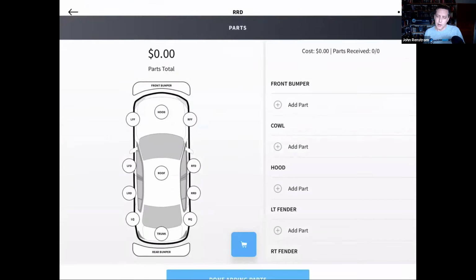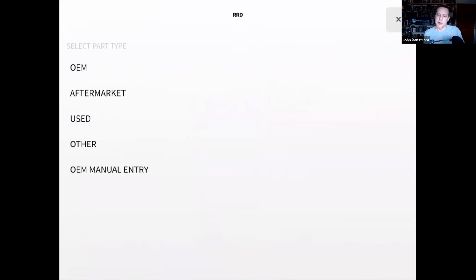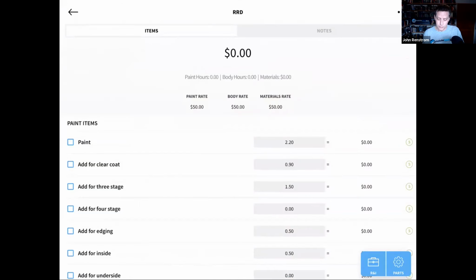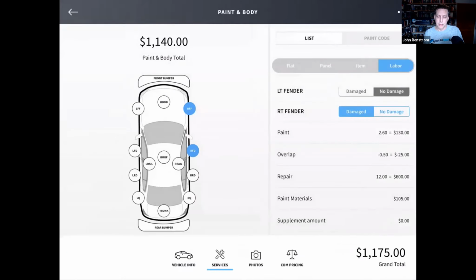If you're adding parts, you can add the parts straight from within inside the panel. Again, you no longer have to go back and forth through the services.